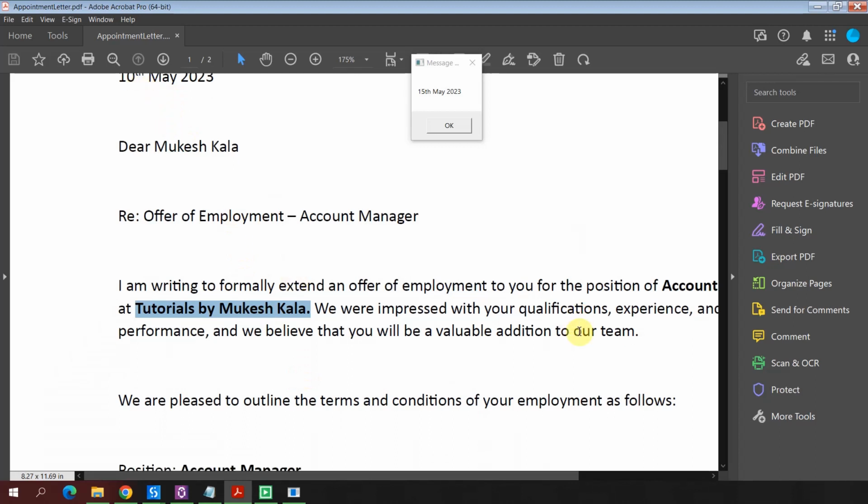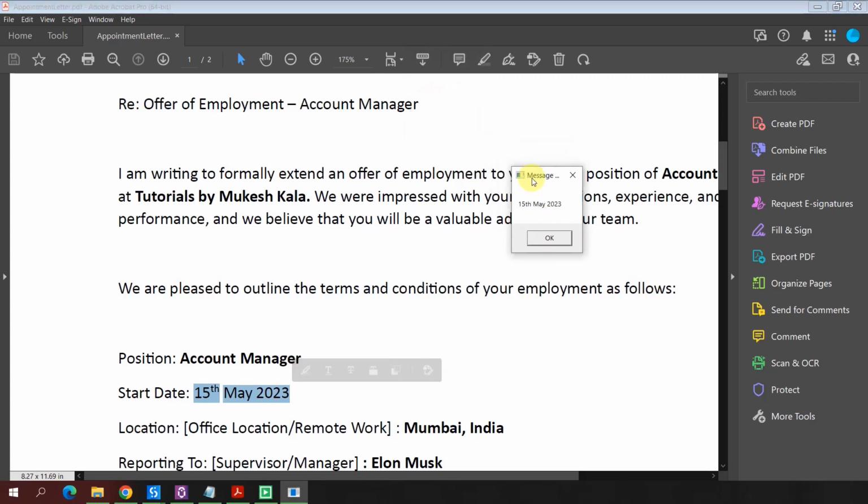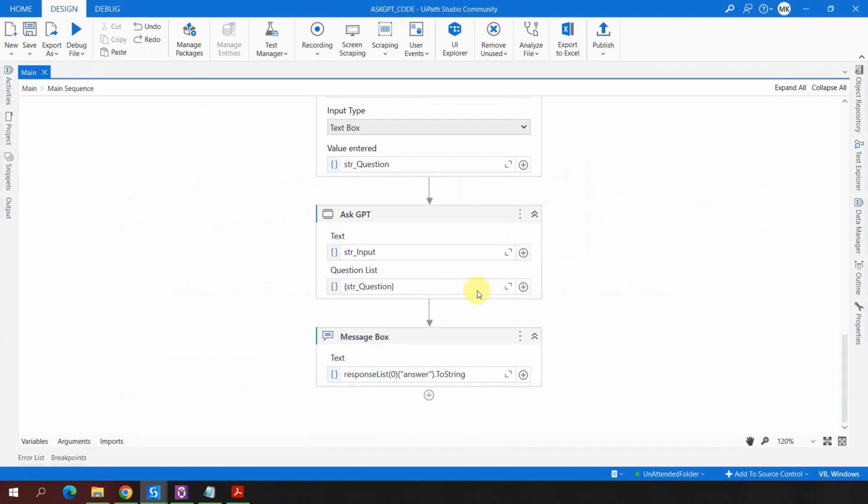It says 10th May, but I think that's not the thing. Yeah? Start date is 15th May 2023, right? So that means that it is correct. I hit OK, and that means that this thing is working for us. But if you see here, if I hit OK, the bot stops. It didn't ask me for a new question, right?